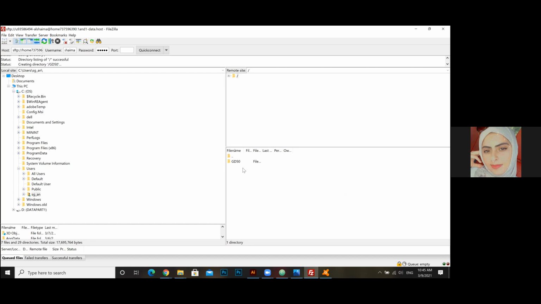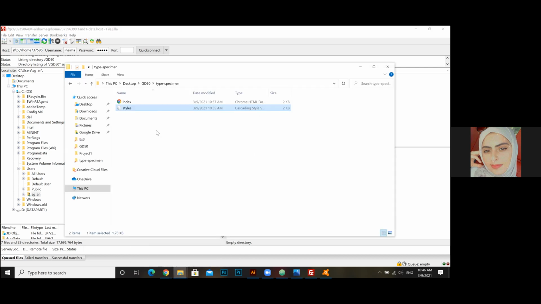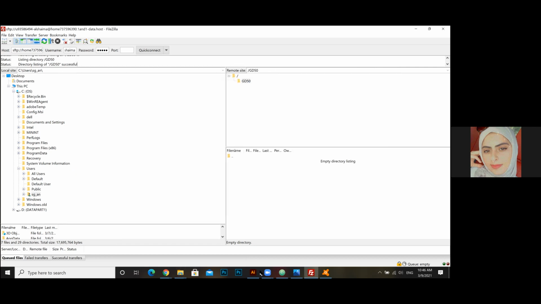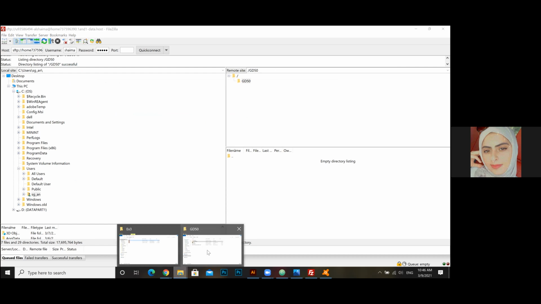Okay, and there you just created your folder for the class. So go ahead and open that, double click on it. Okay, so now inside of the same area, this is where you're going to want to drag your type specimen file. So the one is here, you mean? Which one? The index? No, the folder itself. So go back to GD50. Yeah, just that folder. You want to drag it into that area down there.